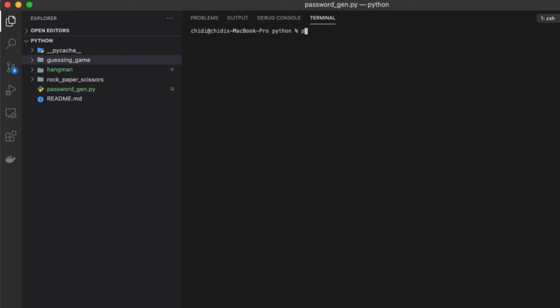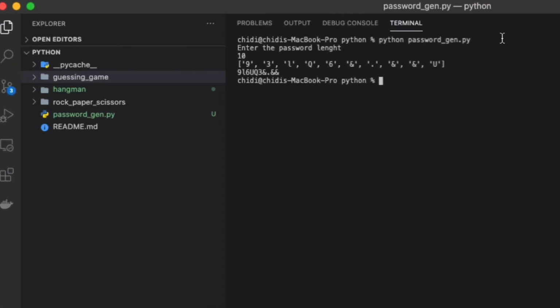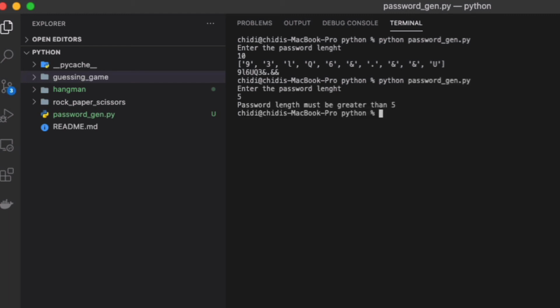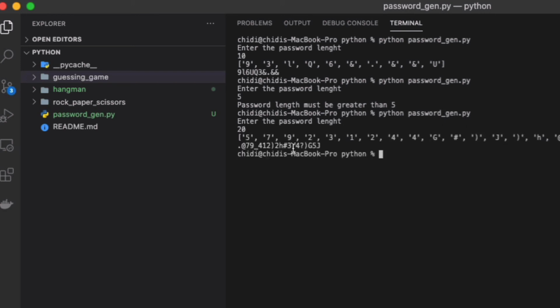Okay, so let's save it and run it. Let's expand this and say python password, and enter the password length as 10. Yeah, so basically that's it. Let's run it again, python, enter a password length of 5. Password length must be greater than 5. So python, enter a value of 20. Yeah, so that's the password.